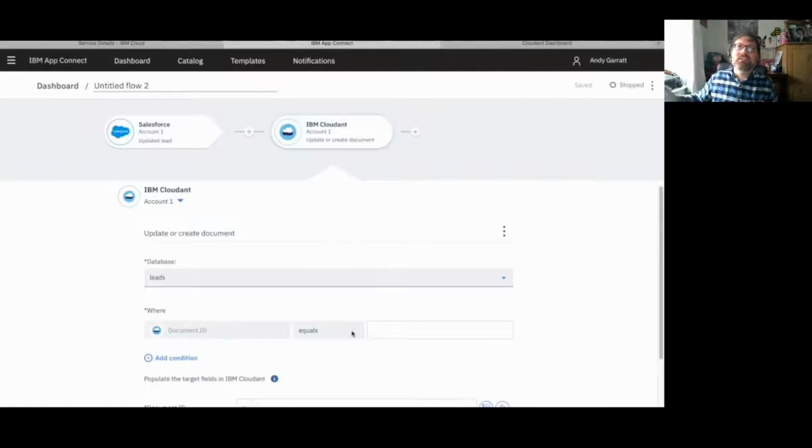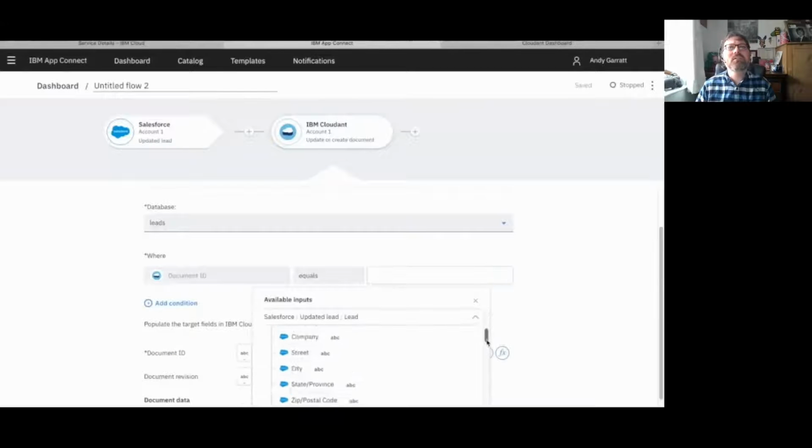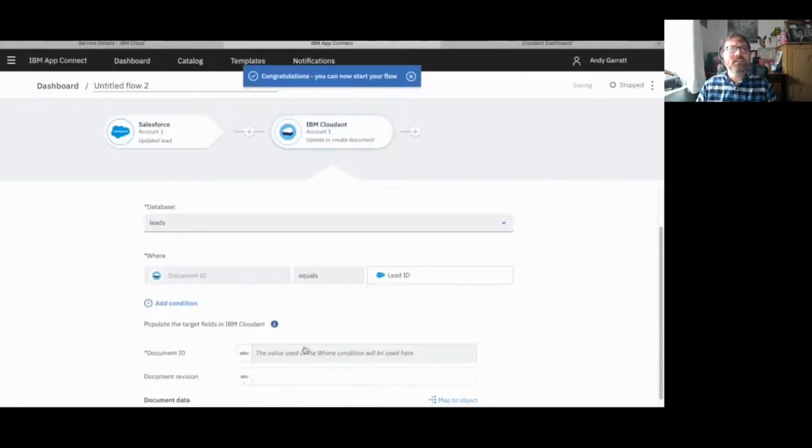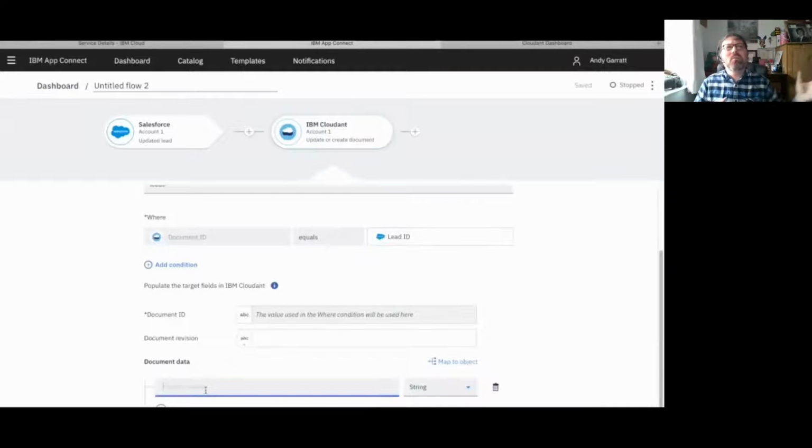We want to search that database, that leads table, and we want to find the lead that's come in and update that. So what we'll do is we'll try and find, I think it's the name we use here, or was it the lead ID? Right, so we get the lead ID that comes in from Salesforce, and when that matches, we will update that document. So this is now the part where we're going to update the document in that cloud database with some information that's come in from that lead ID.